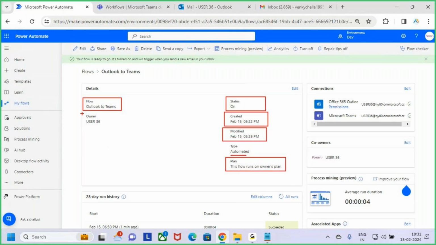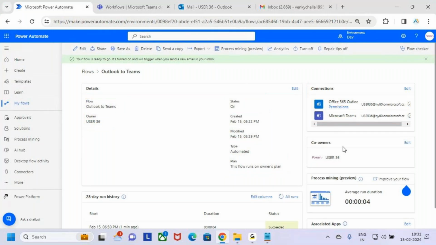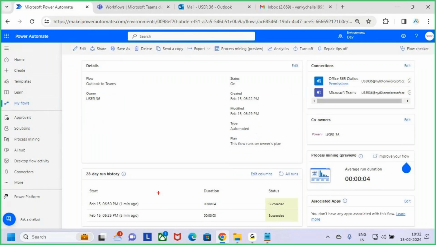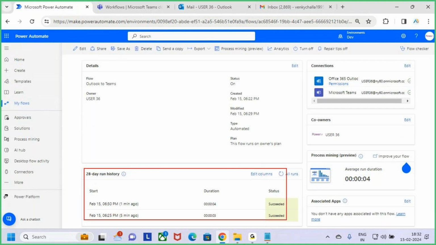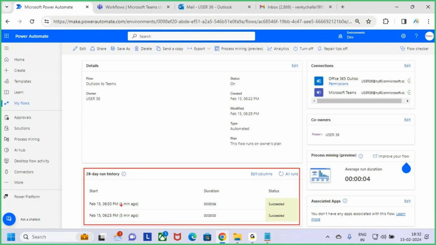And next, who is the owner? User 36. And what are the connections I'm using here to run this flow? One is Outlook and second is Teams. These are the two connections I'm using. If you scroll down here, you are able to see the run history, the last 28 days. How many times did this flow run? 2 times. 1 minute back I ran the flow, 5 minutes back I ran the flow.